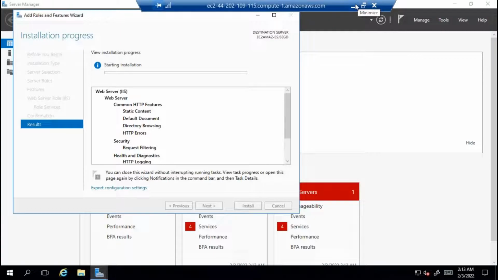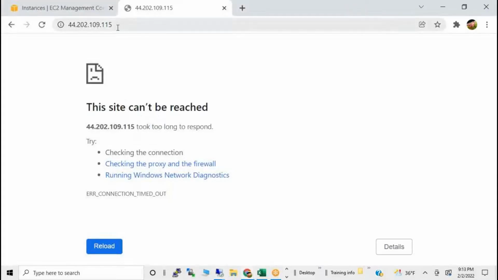Once the web service is installed, you can refresh the page. Then you will be able to see there is a default page, a default website. But I don't want the default web page, I want to install my own website. That's why we are uploading my own website, which is on my desktop, to this location.